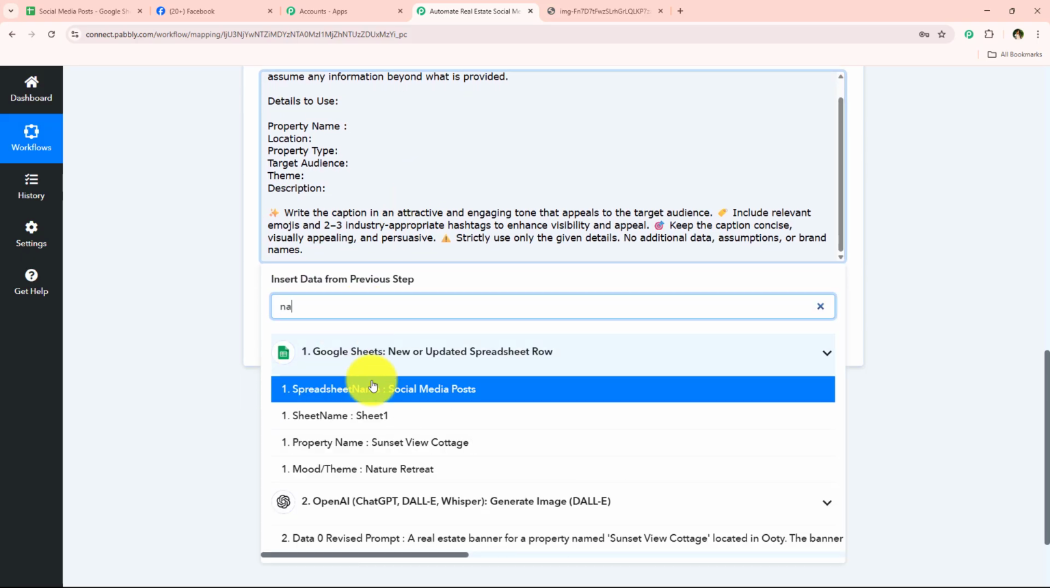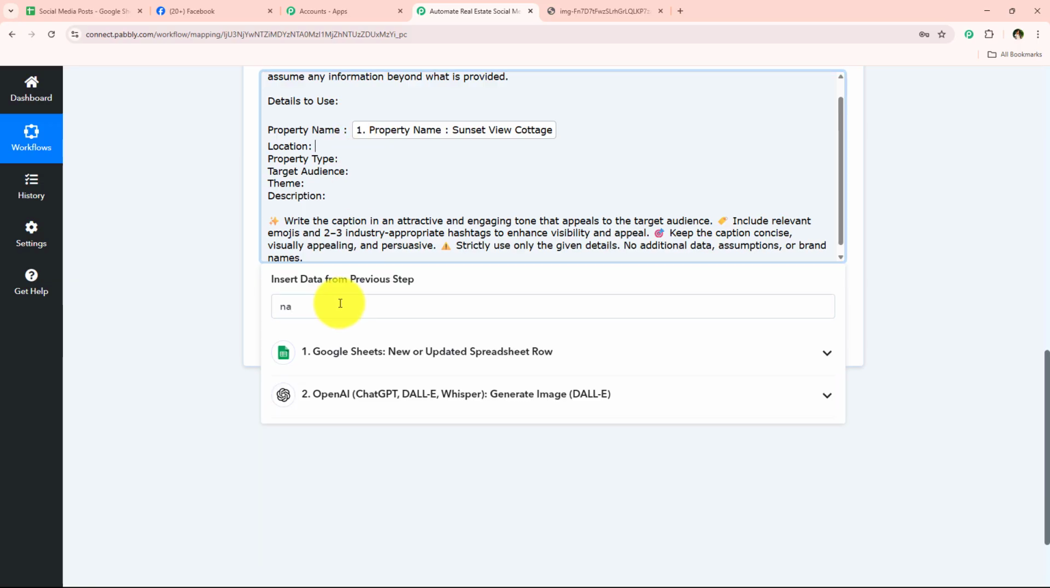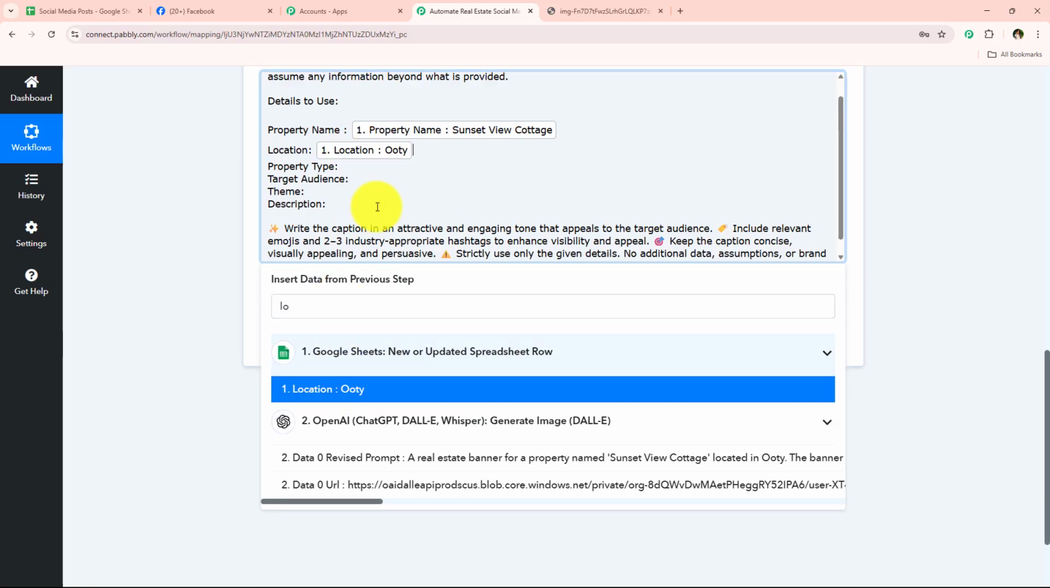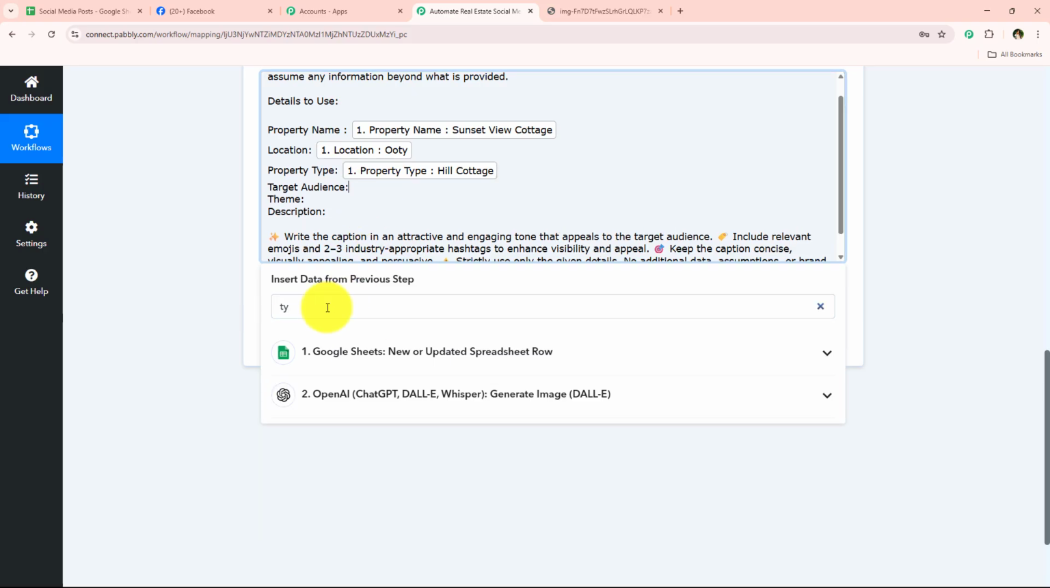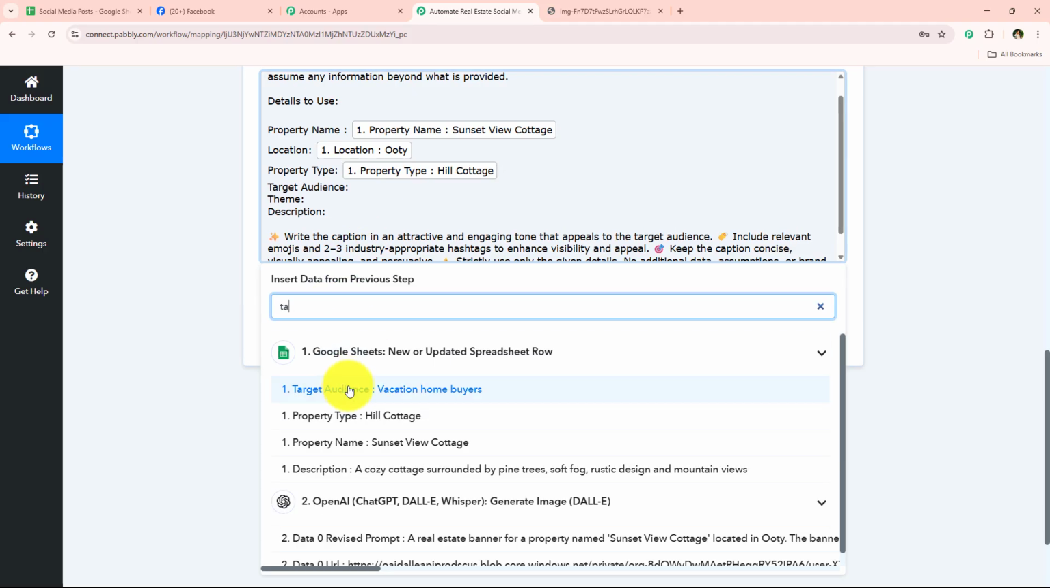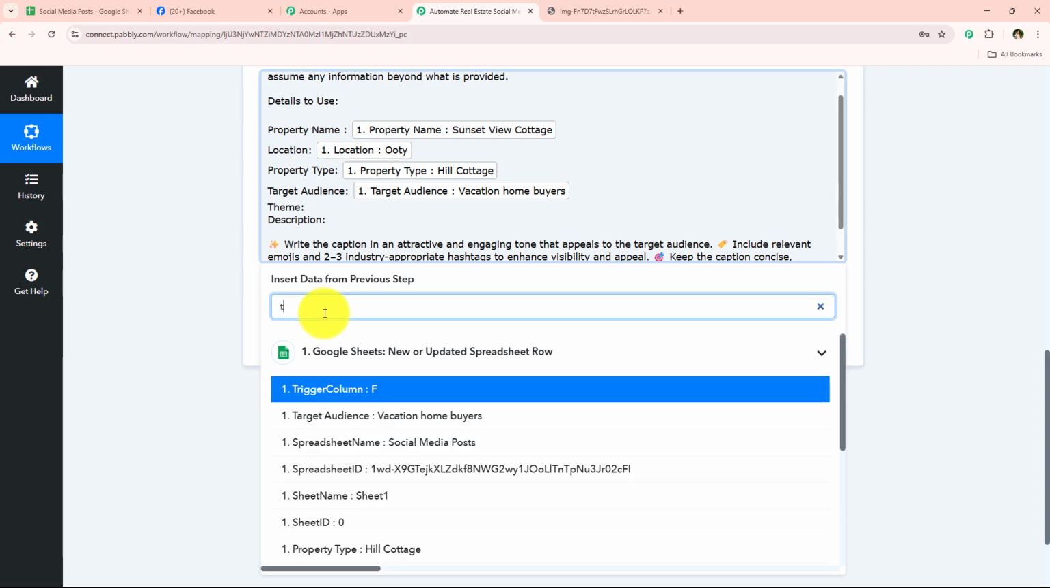First, I'm just going to map the property name. Then I'm just going to move on further. I'm just going to map the location. So one by one, like I did previously, I'm just going to map all of these details. I'm just going to map the target audience. And now using these details only, I'm just going to generate the caption.